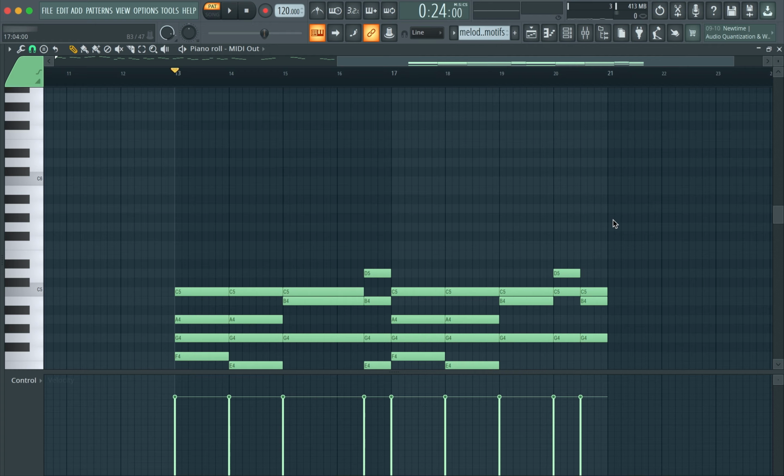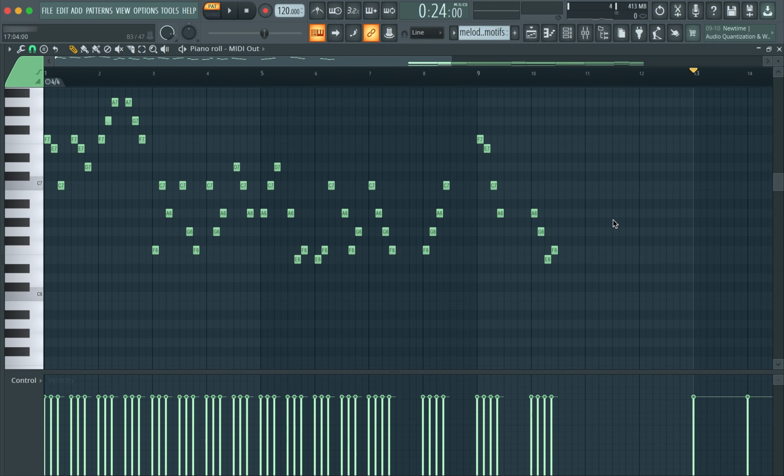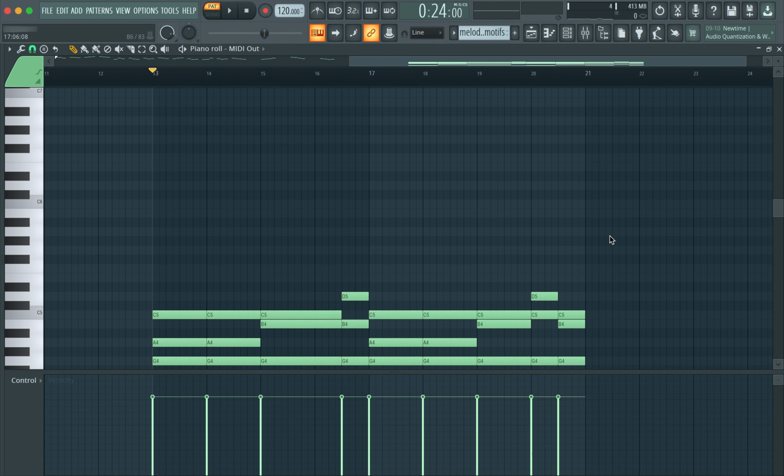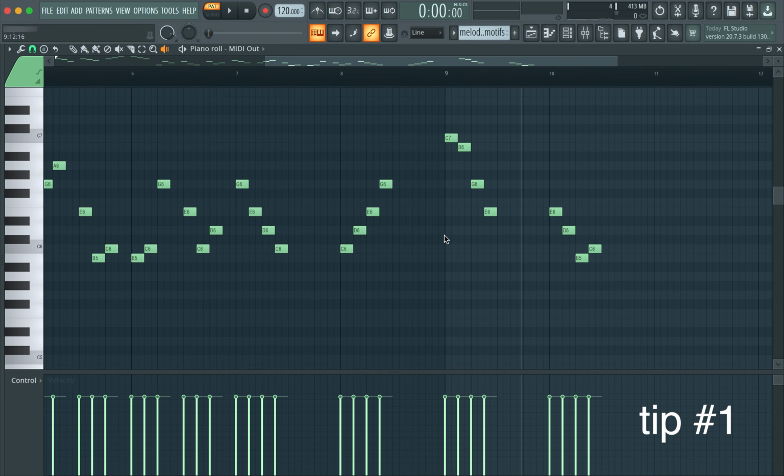Next step would be to just place some of these motifs anywhere that sounds good. This requires a lot of experimentation, but if it sounds good, keep it. One thing I'd like to mention is that you're free to modify these in any way you want. Like, you can make them longer, you can make them shorter, you could transpose some of the notes an octave up or down. It's up to you.